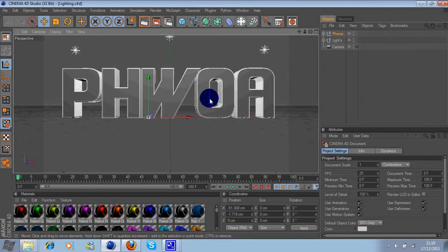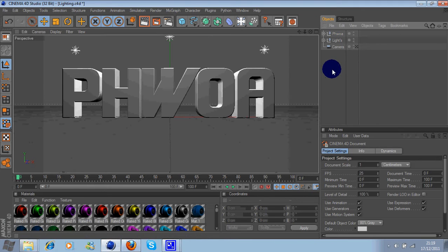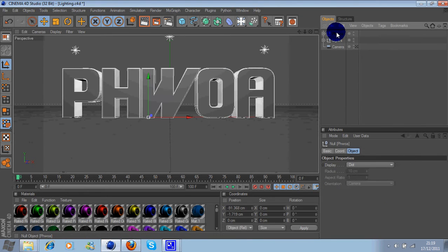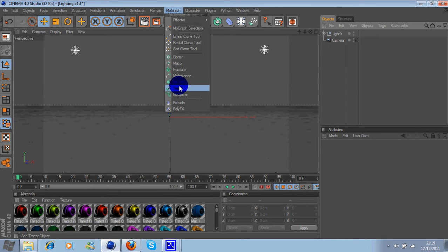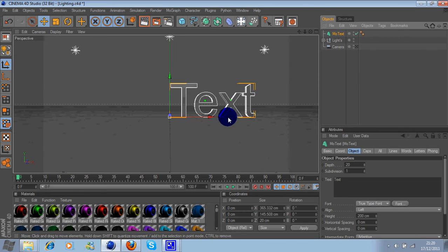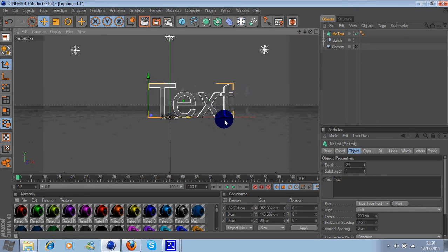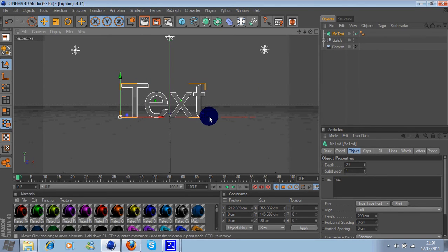So as you can see, I've already got some text up in here. I'm just going to delete that because I'm going to start from scratch, because some people still don't even know how to make text. It's really easy to do. All you need to do is go here to MoGraph, then go to MoText, have this little text in here, use the red arrow, and I'm just going to put this in the middle of the screen.